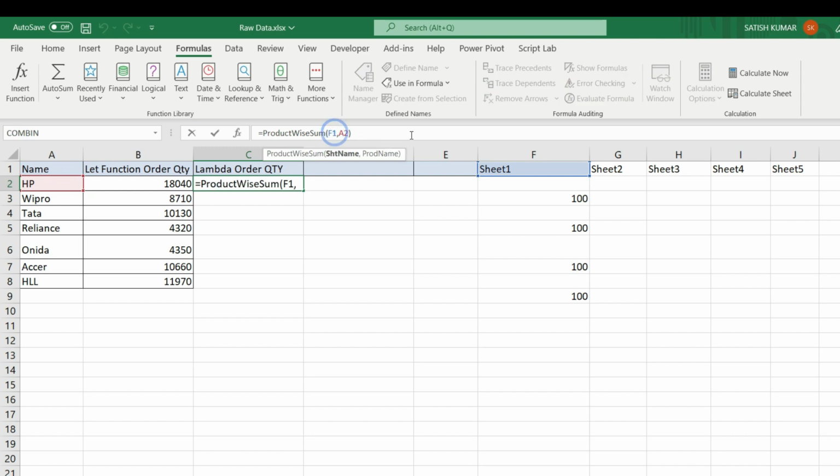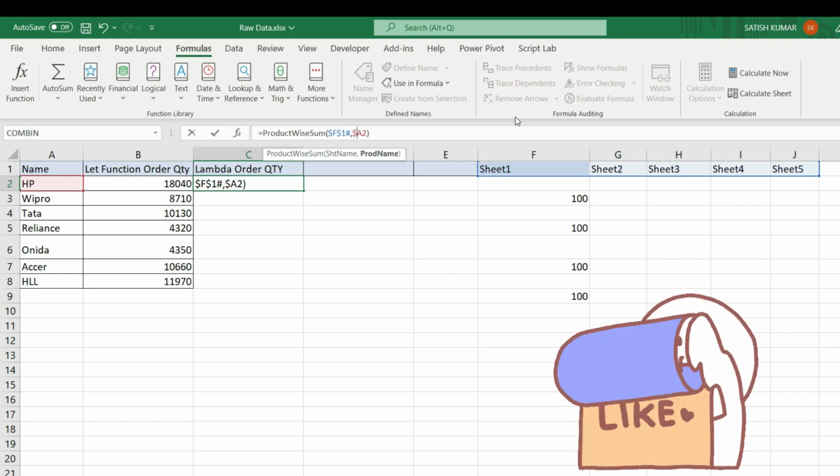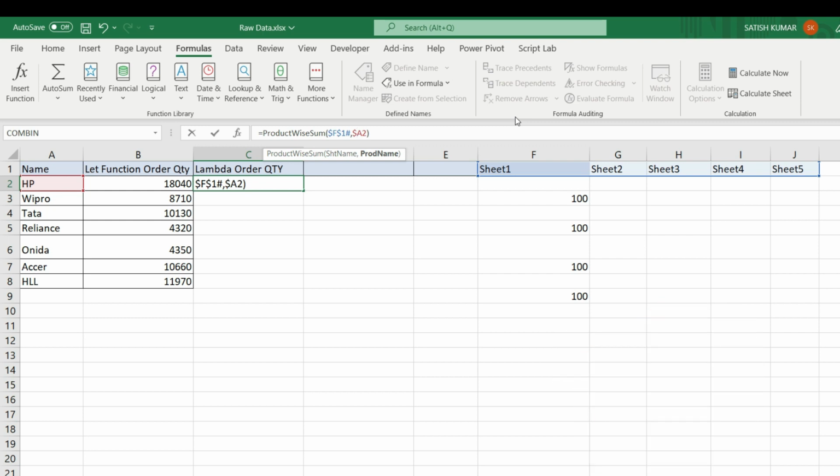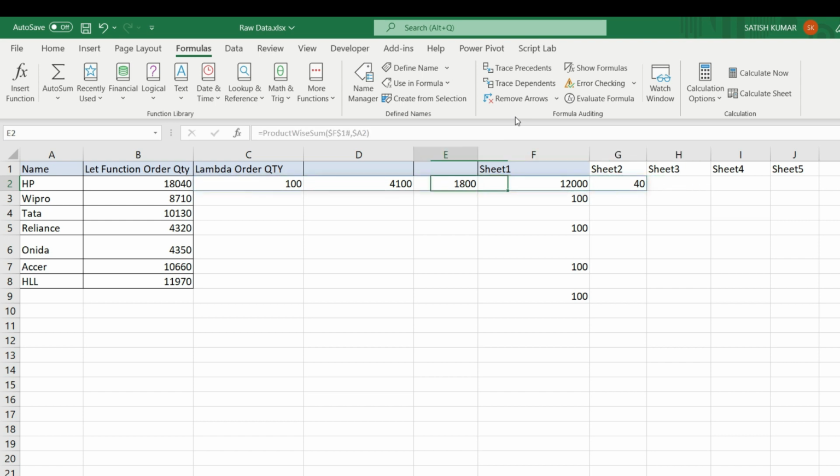But as our requirement is to get sum from all sheets, we will make the sheet reference as absolute reference, and we will add a hash sign so that it will take all the sheets in the range, and we will make our product reference as column absolute. And now let us enter. It has given the correct result. All the values are coming from all the sheets.